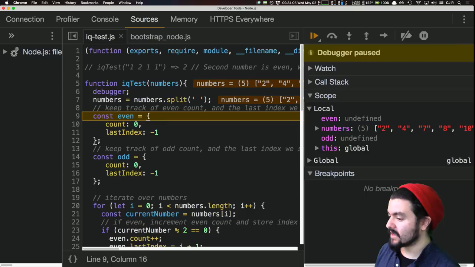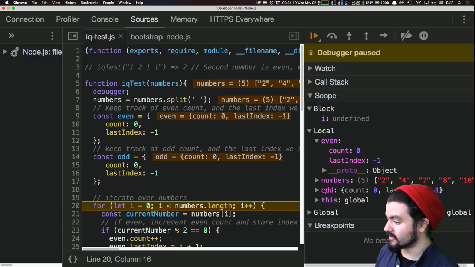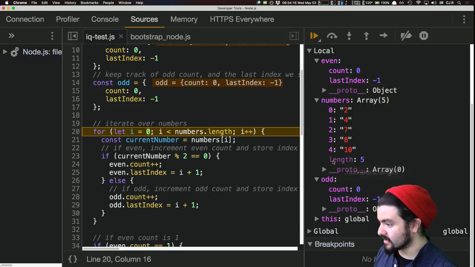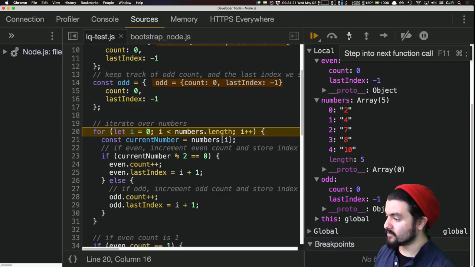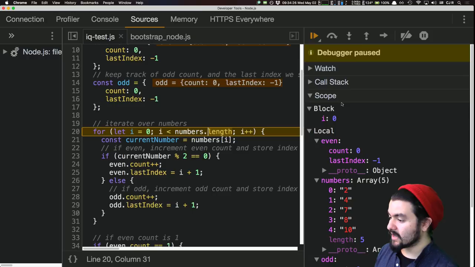And then we initialize even, we initialize odd. So now on our scope, we have all these things. And let's watch it happen. So when we go into this for loop, it's going to create the I variable because that's a block scope variable. So when I go in there, now you see block scope I is 0. And this is another cool thing. If you're not totally familiar with for loops, you can actually see the steps happening.